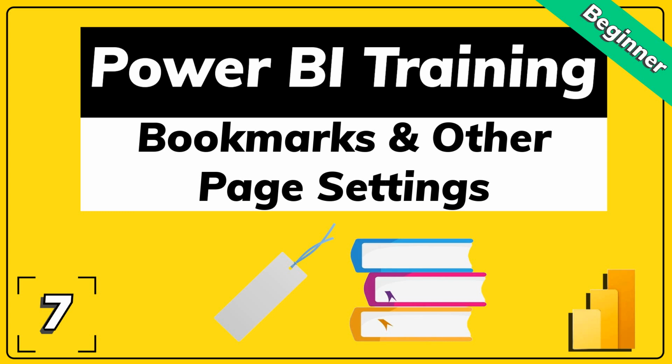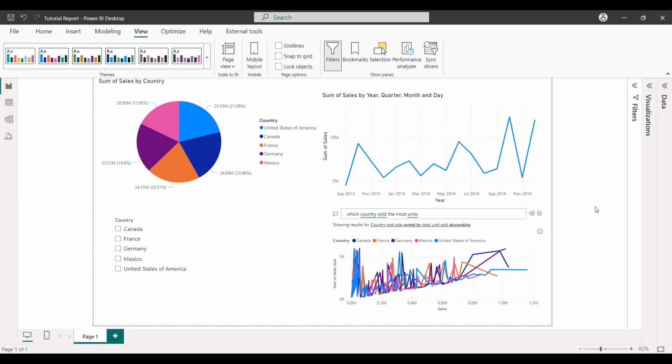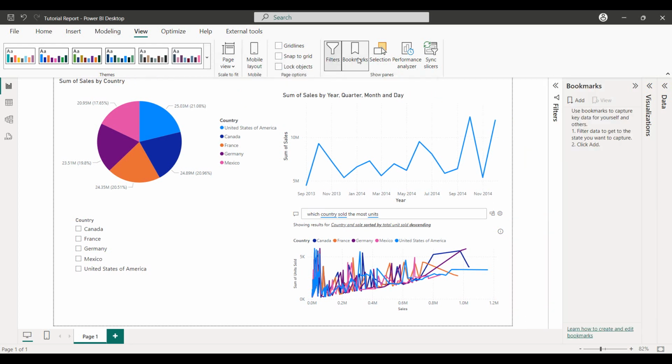Today's video, we'll be using bookmarks and some other page options. In order to create a bookmark, you must first enable them. In the View pane, select Bookmark to enable bookmarks. The way that these bookmarks work is that it'll save the state of the dashboard as you create the bookmark.